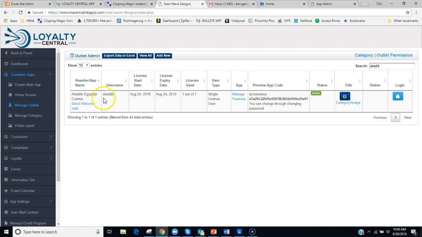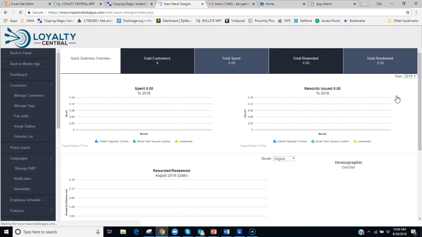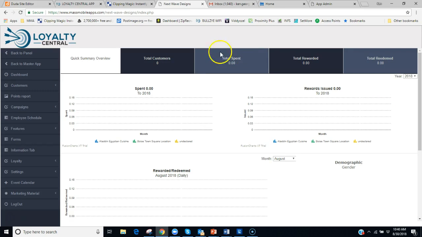The username and password are both Aladdin with a lowercase a. So Aladdin for the username, Aladdin for the password. And once you get in, you'll click the button here to log in. Once you do this, you'll be in the back office.